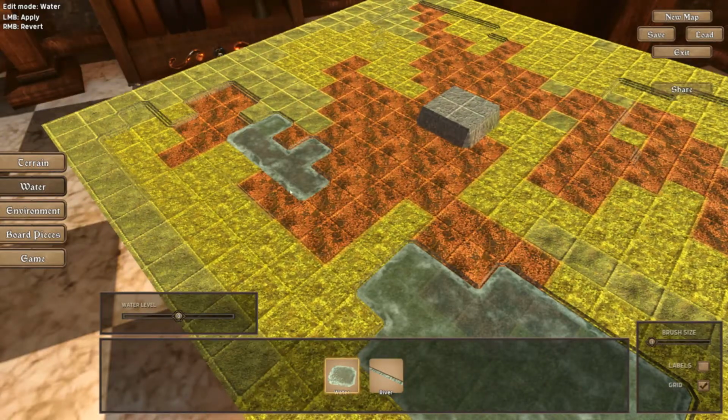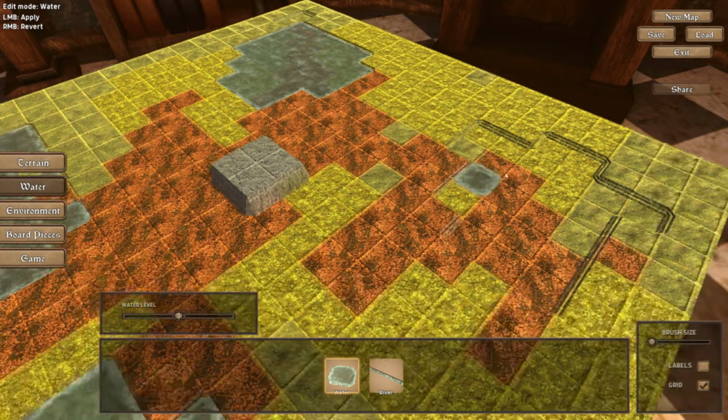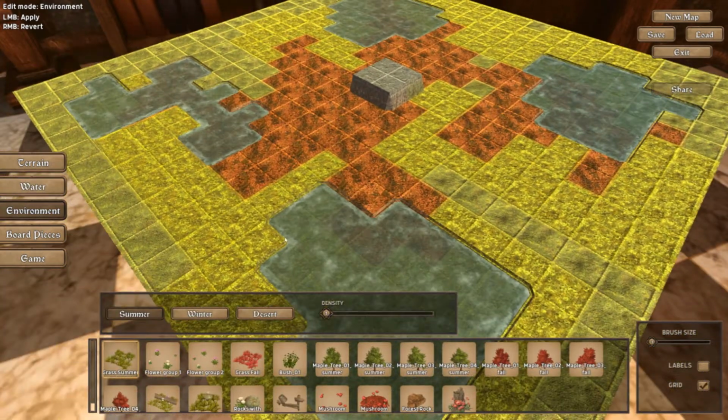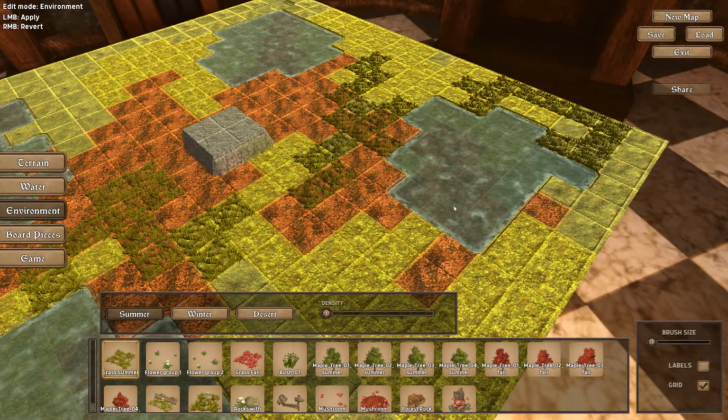With our terrain being fully shaped with the hills and little ponds, let's beautify it some with trees and rocks. They will not only add to the appearance, but will play an integral role in how the map will be traversed by our units. Select environment from the menu on the left.